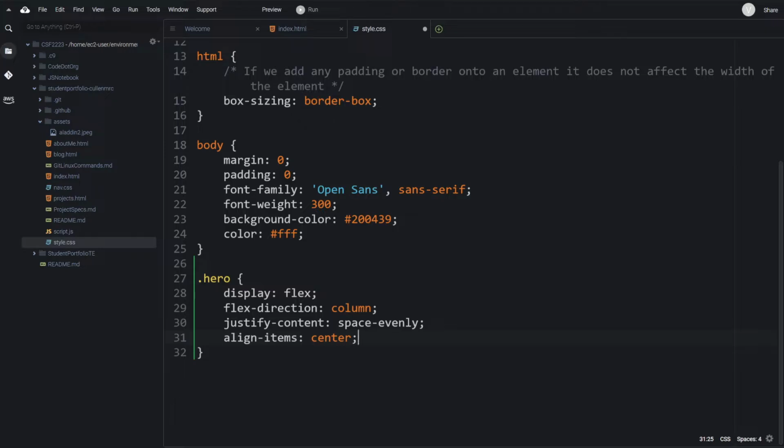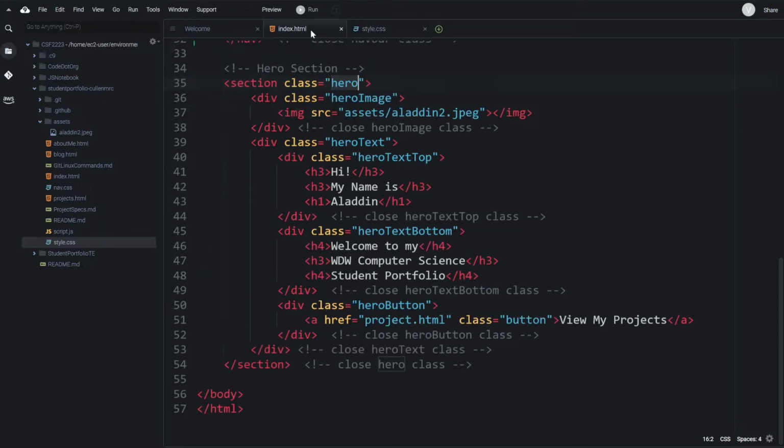Let's see, Control C, and let's bring up the preview here. So we want to hit Control S to save. Come on back to index, move your cursor somewhere in there, and let's preview and see what this looks like.